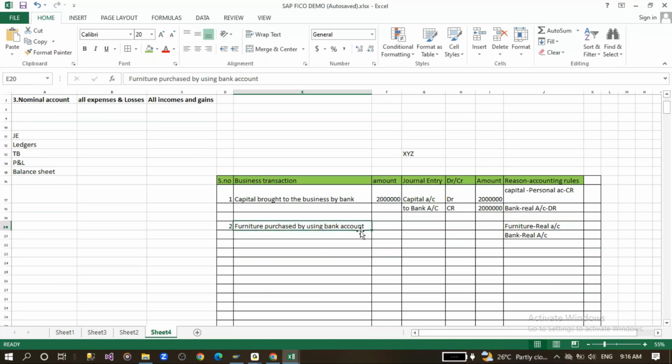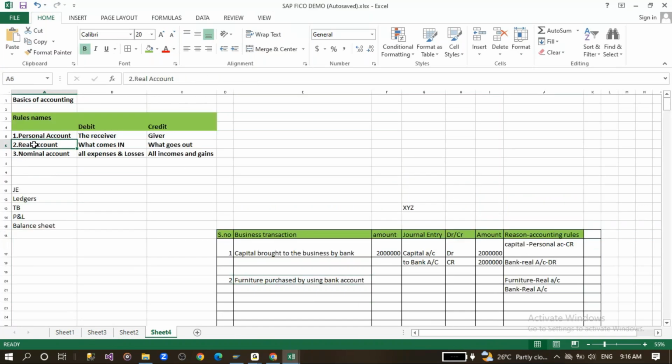Okay, so now furniture purchased by the bank. So now what will we be doing? Bank is a real account and furniture is also a real account. So based on the real account, what would be debited and what would be credited? Furniture account and bank account. Yeah, correct. So furniture is debited, because debit what comes in, what is going out, bank account. This is credited. So from the bank we are paying the money, correct? For example, 1 lakh.